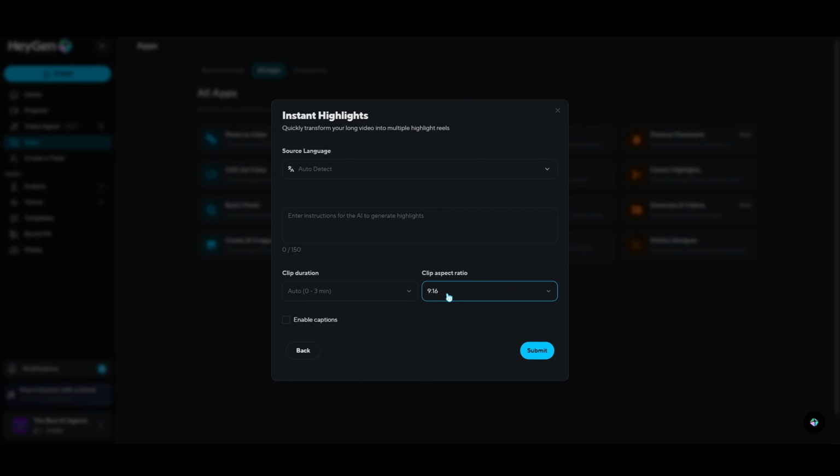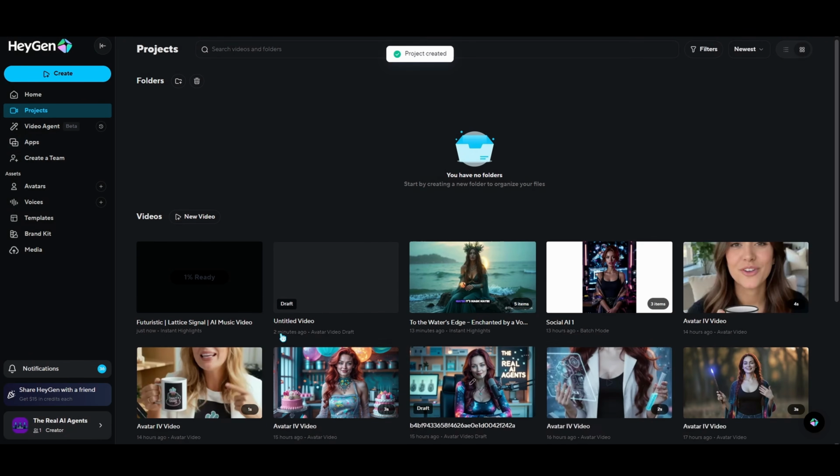Change your ratio size here to 9:16. I like to keep the clips for shorts under 30 seconds, so I'm going to choose under 30 seconds for clip duration. I'm going to let it detect the language, and I'm not going to put in any other instructions here. Just hit submit. And in a few minutes, I will have all of those broken down into shorts.